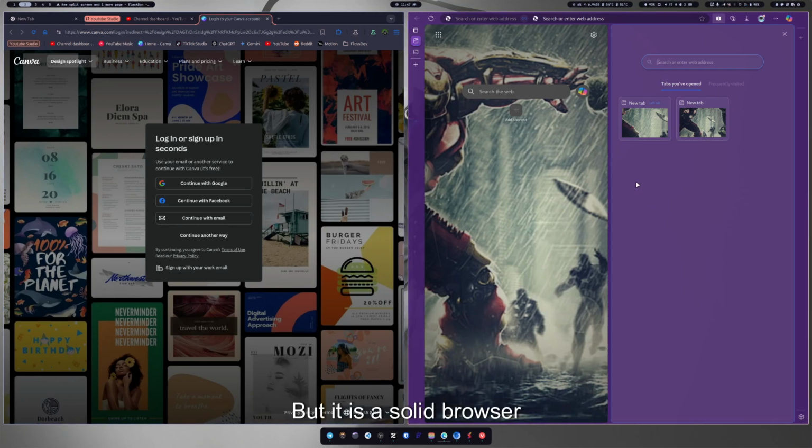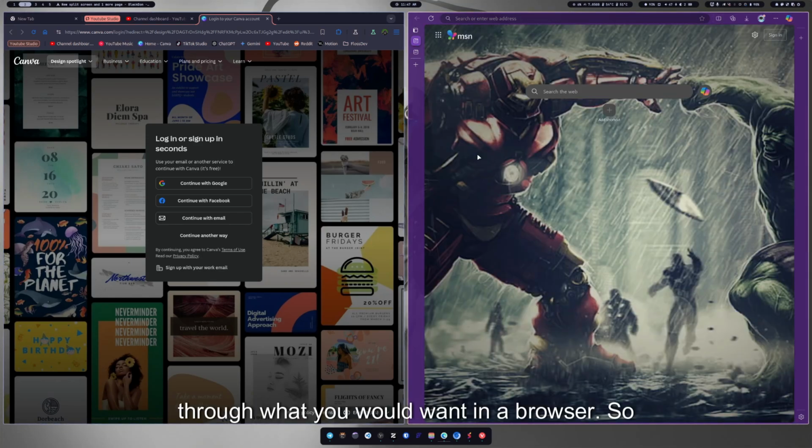But it is a solid browser for sure, and I wouldn't normally say that because I'm kind of against Microsoft in the sense of the direction that they're going. But if you have a good product, you have a good product. I'm not going to knock you for that. Just the fact that it is Edge, a lot of people are going to be turned away from it, but it does have the features and a lot of the needs that you would want in a browser. So give it a try. Don't knock it till you try it, basically, is what I'm saying.